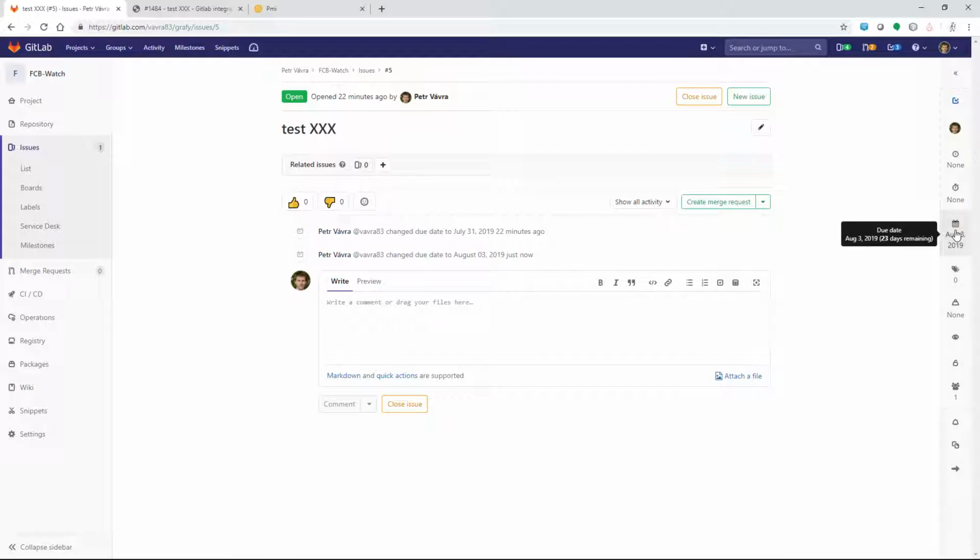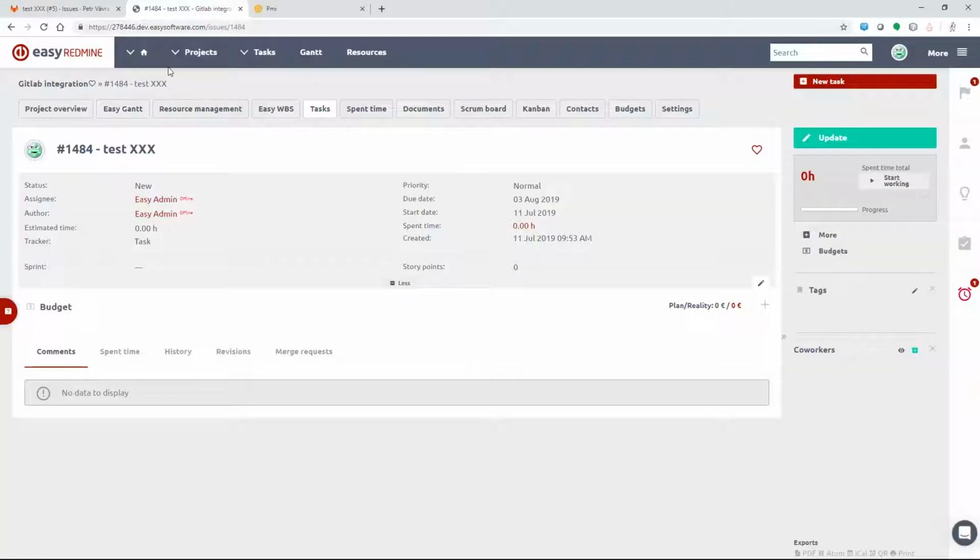You can also see in the specification that the due date was changed. So you can basically change whatever attributes, and then they are synchronized vice versa between these two systems.